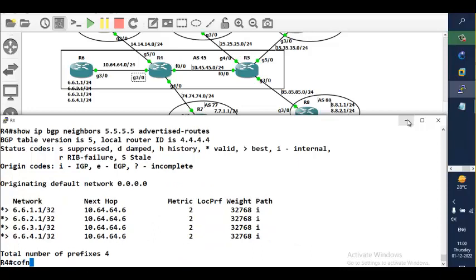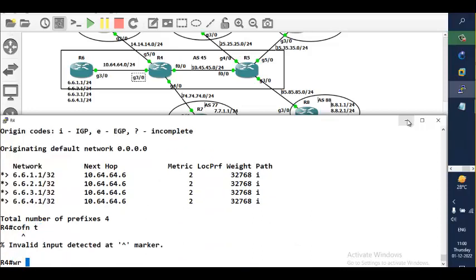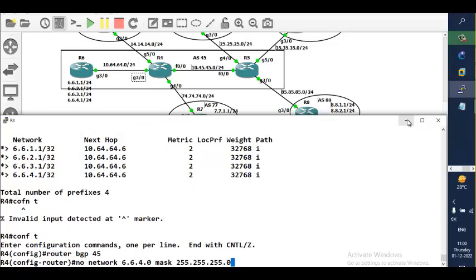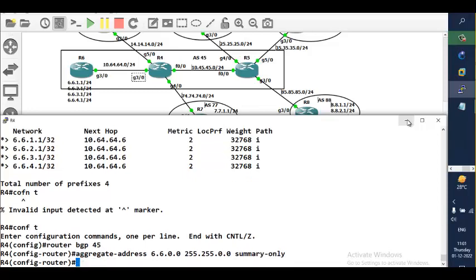I want to advertise the aggregated route. So I'll go to BGP once again, and I'll put the aggregate line again. That's the OSPF metric. It is copying the OSPF metric. When you take an OSPF route and give it to BGP, that is what it will do.